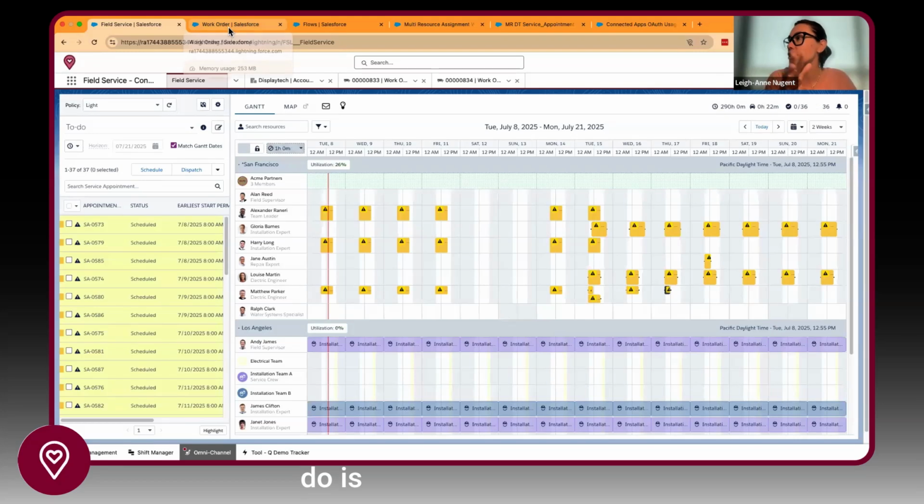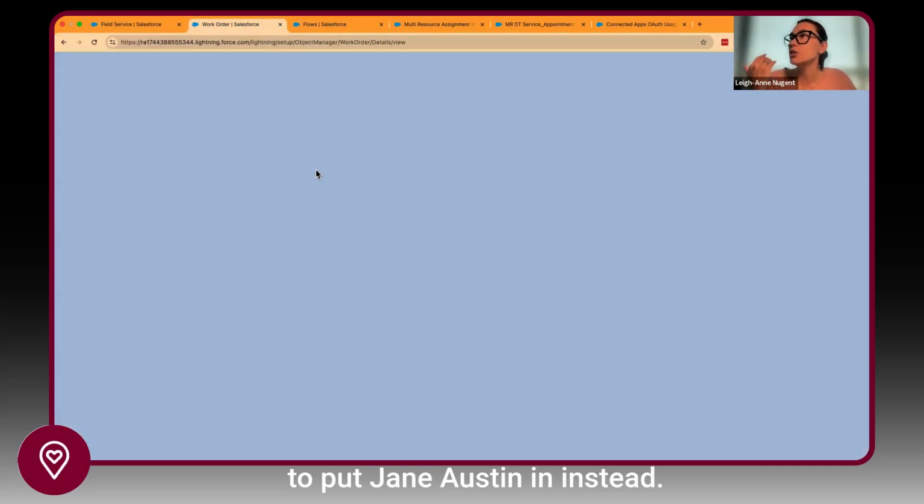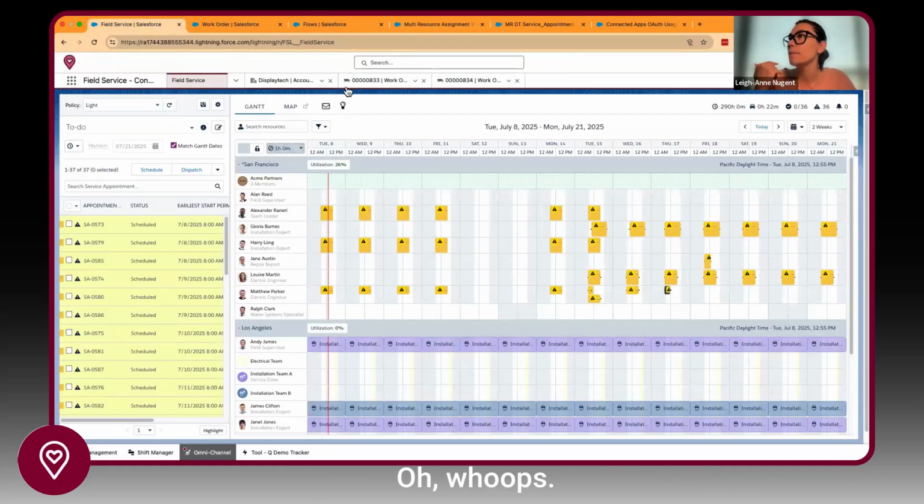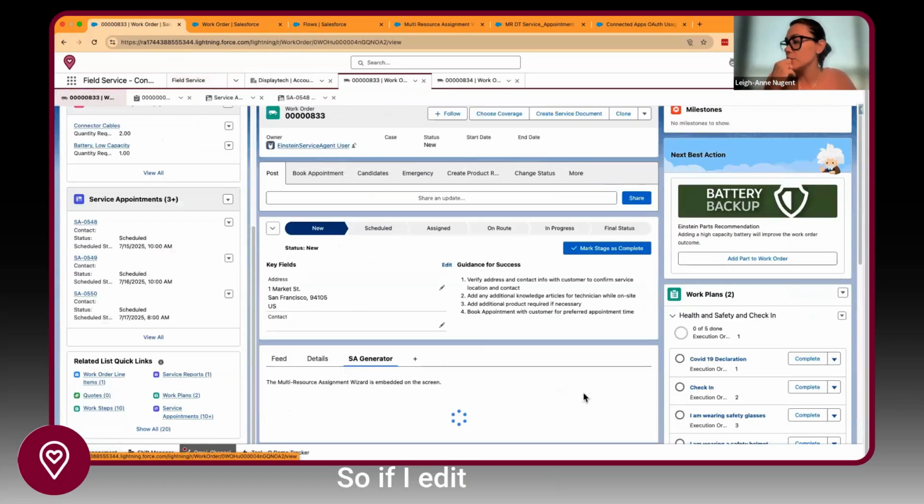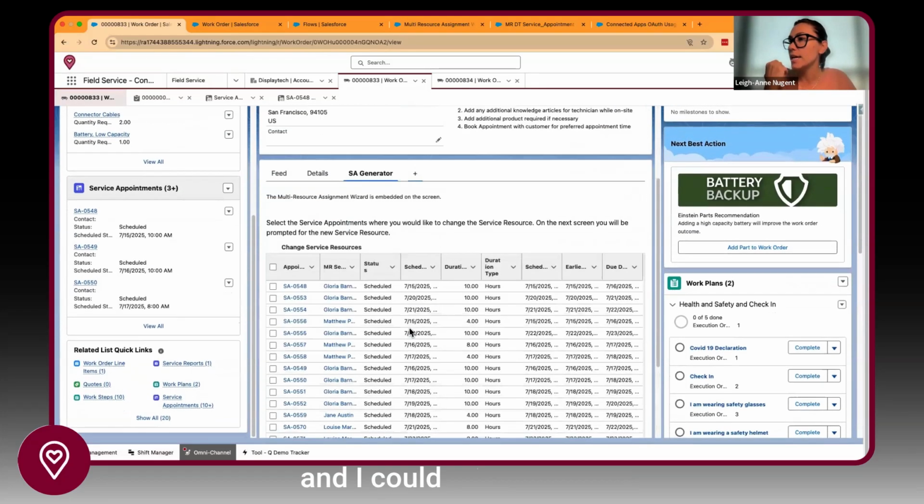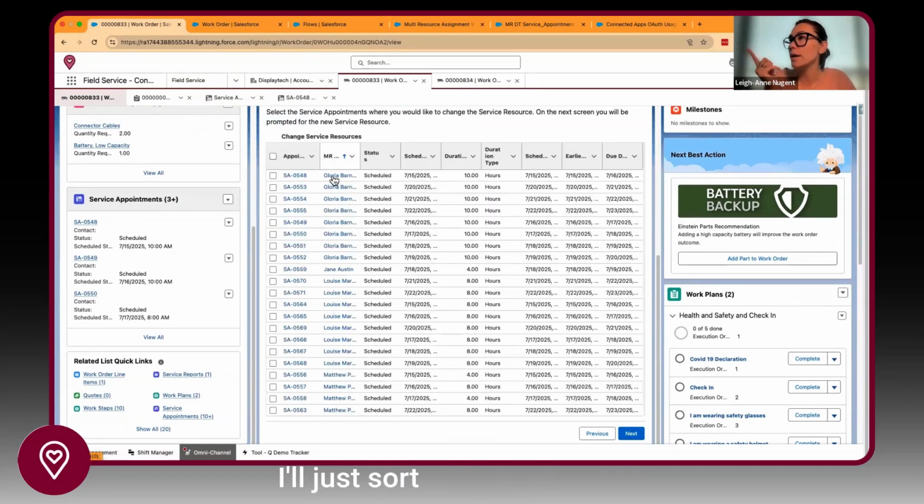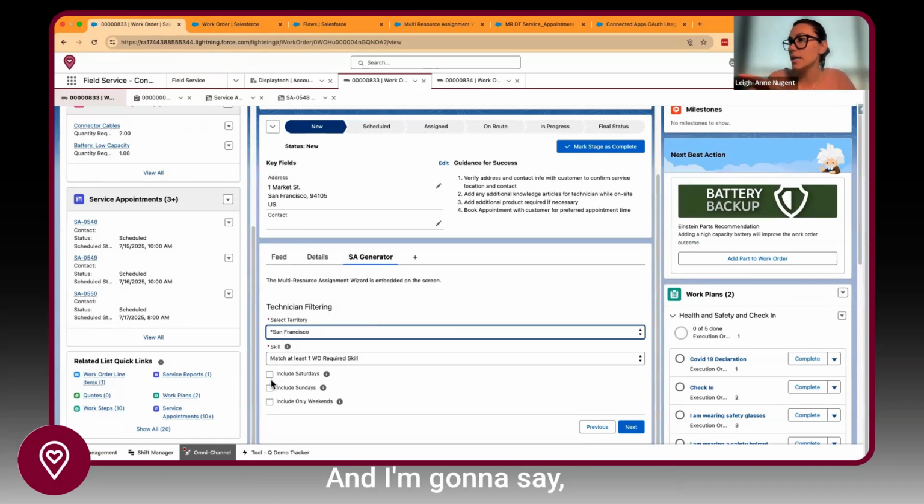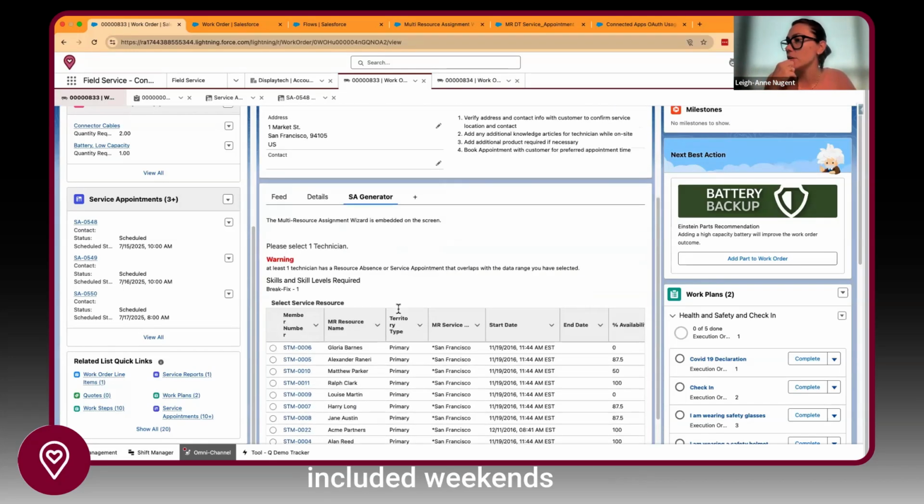The other thing you could do is, let's just say Matthew Parker, we need to just pull him from the job and I need to put Jane Austen in instead. You could do that too. Oh, whoops. So if I edit the service appointments, I could say change service resource. And I could say all of these, I'll just sort by Matthew Parker. All of these Matthew Parker ones, I'm going to select them all. And I'm going to say, oh, I can do all of this stuff. I'm going to tick all these boxes because I don't remember if I included weekends or not.